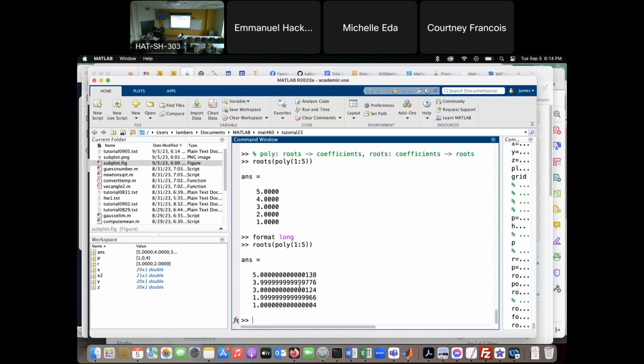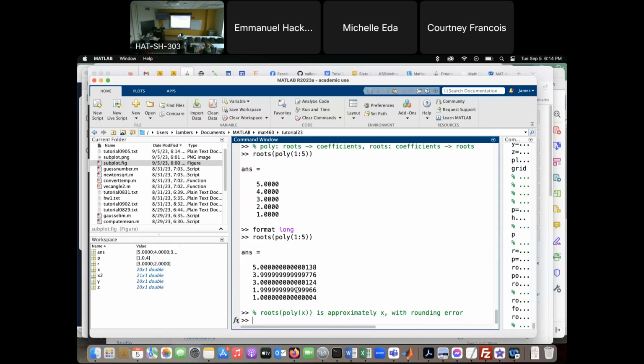okay, well, there's some rounding error here. So this number is approximately 5. The next number is slightly less than 4. So there's some error introduced, and we're going to learn more about rounding error in the next chapter, but I want to demonstrate that. So roots of poly of x is approximately x with rounding error. But how big can that rounding error be?